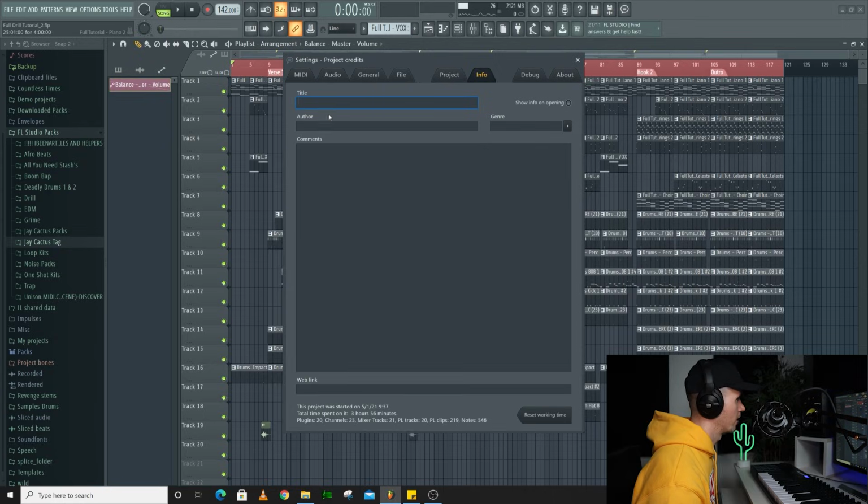Right, so the last step is to export your beat. So the first thing that you want to do is think of a name. And then what I like to do is hit F11, call it Drop 'em, and then the author is me. And that just means that when you export it, it's going to already save the title and artist for you.